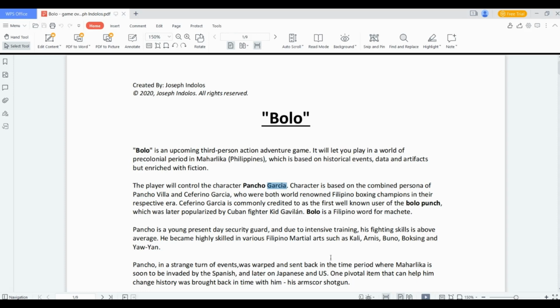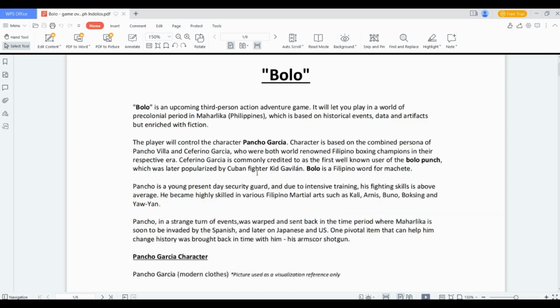It's centered around the pre-colonial period in the Philippines and based on historical events, obviously enriched by fiction. The character's name is Pancho Garcia. He's a combined persona of boxing legends Pancho Villa and Severino Garcia. Severino Garcia is commonly referred to as the inventor of the Bolo Punch, which I think was used by other boxing legends as well from other countries.